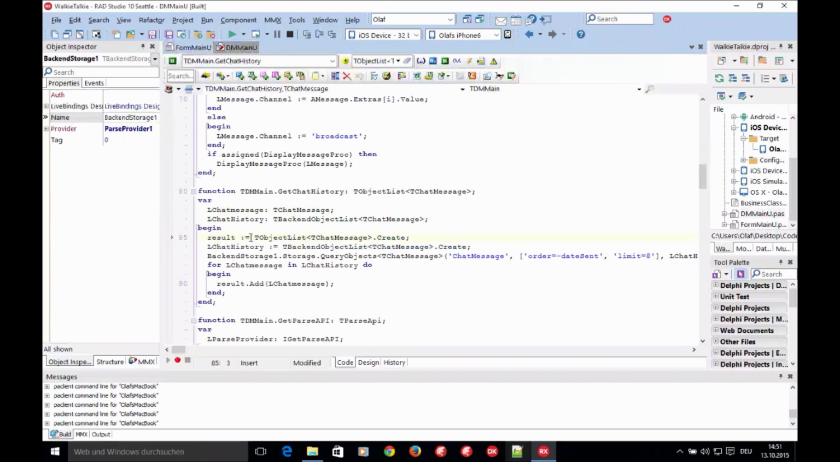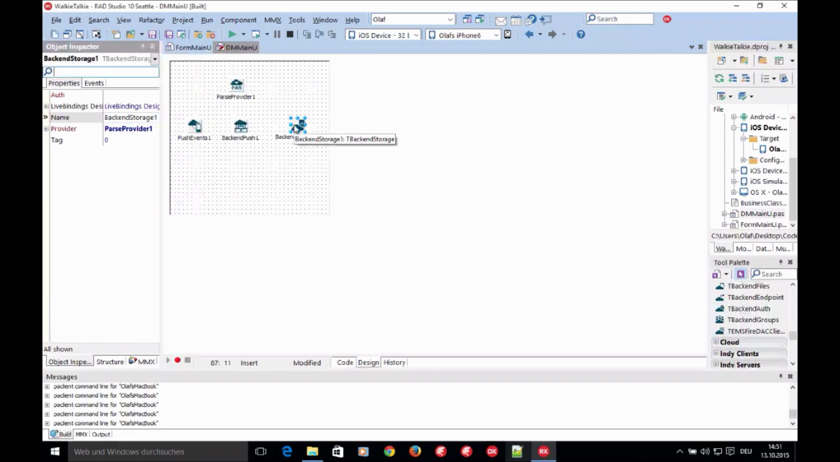So the logic is that we create an object list of tChatMessage objects. Again, tChatMessage is a class that I created. And we also create a specific tBackend object list. I could work with tBackend object list as well, but I prefer having just plain object lists. So that's the reason why I create the result as a plain tObject list, and then go to backend storage. That's the component we have on the data model, that one.